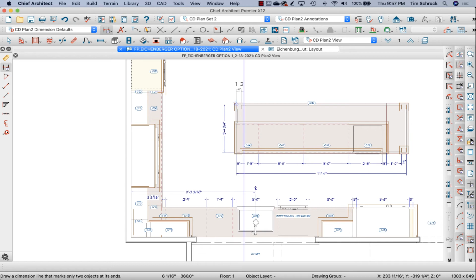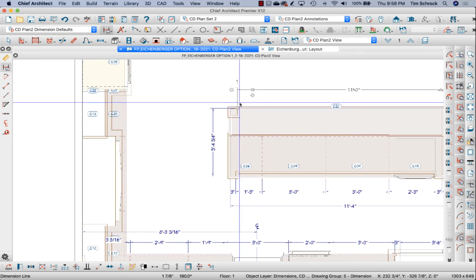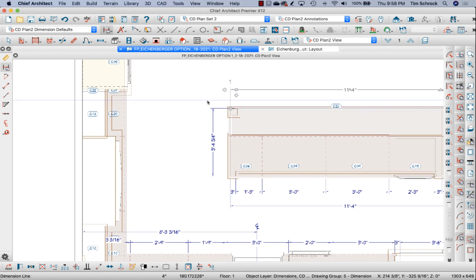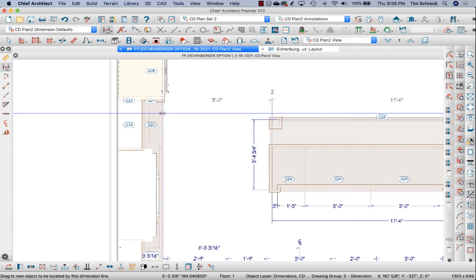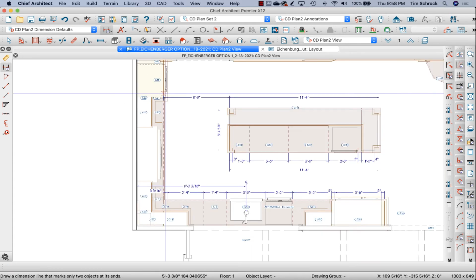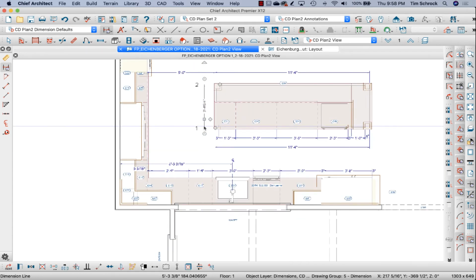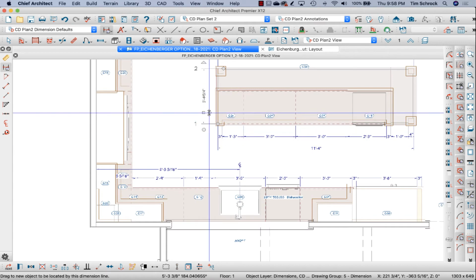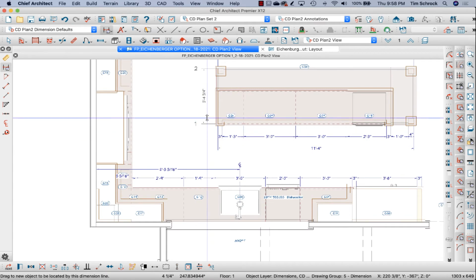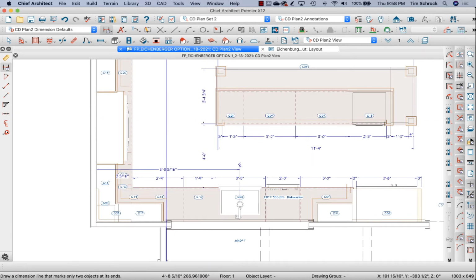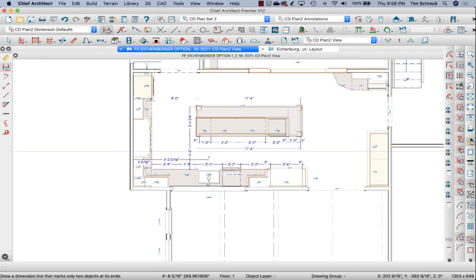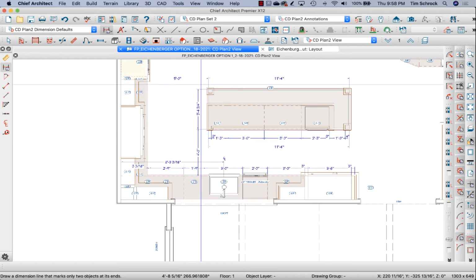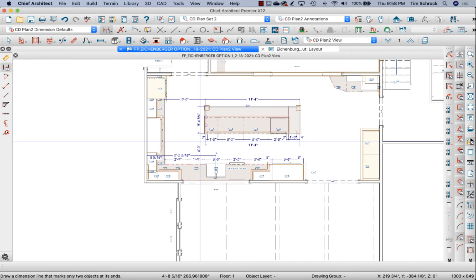There's a dimension for the island again. Going to move that to the other side of the leg, and maybe we want to show how far away this is to the cabinets and how far away this is to the cabinets. So I'm going to drag this dimension, or this diamond, down to the cabinets. There we know where that is. Cabinet to cabinet, cabinet to cabinet.